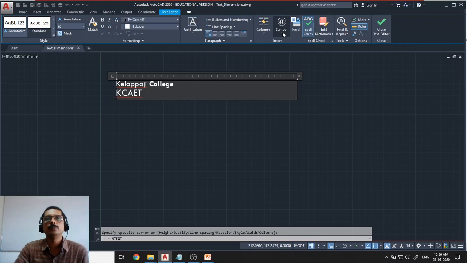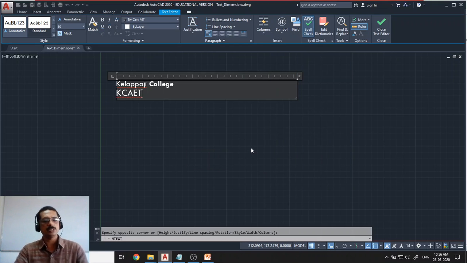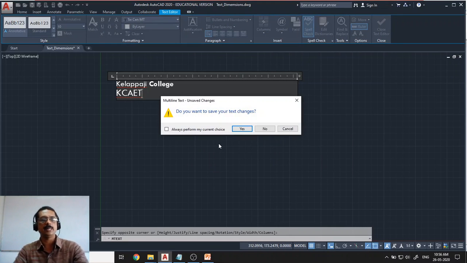And also here we have the symbols we have seen earlier: degrees is percentage d, plus or minus is percentage p, and diameter is percentage c. That also can be added just by selecting and clicking here, and it will come here. Or we have various other signs also, like omega, ohm, identity, flow, and different things, so we have a wide variety of options as far as mtext is concerned. So this is about single line text and mtext.